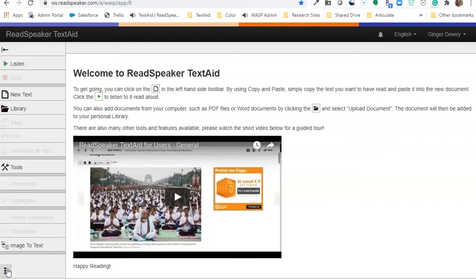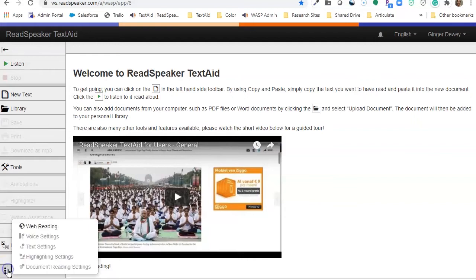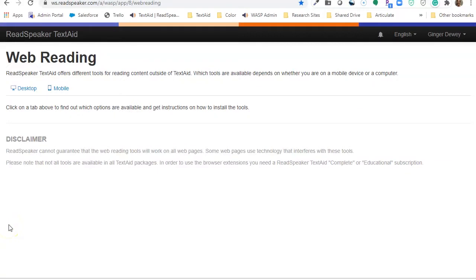Begin by clicking on Web Reading in the left-hand menu. If it doesn't show, then click on the three vertical dots in the lower left-hand corner. Then, click on Web Reading. You'll see two links near the top of the page. One link is for desktops, and the other link is for mobile devices.